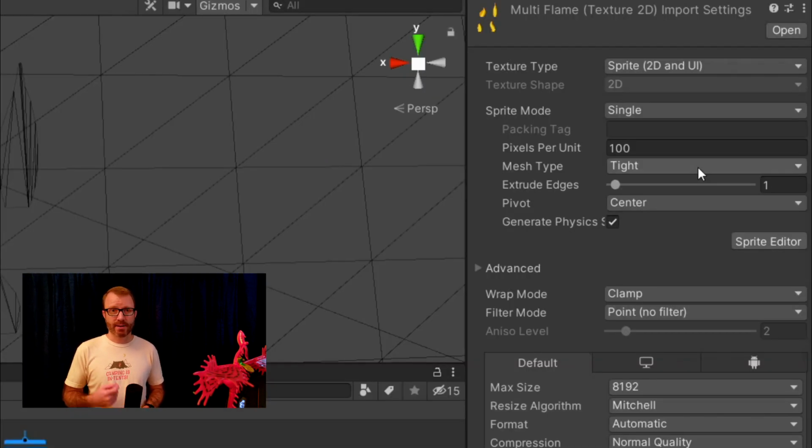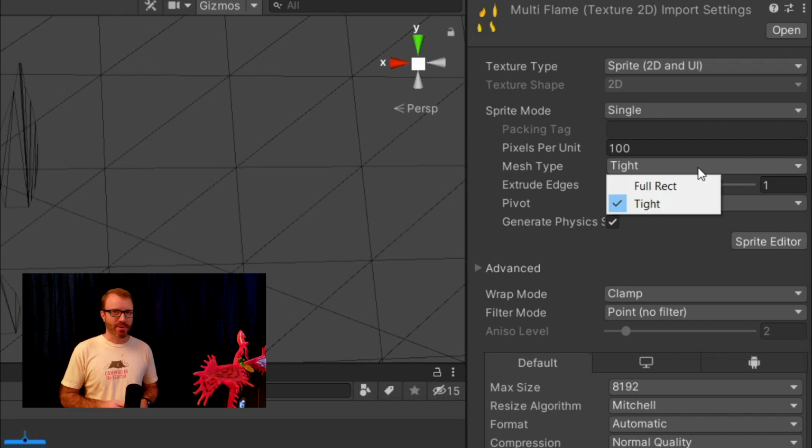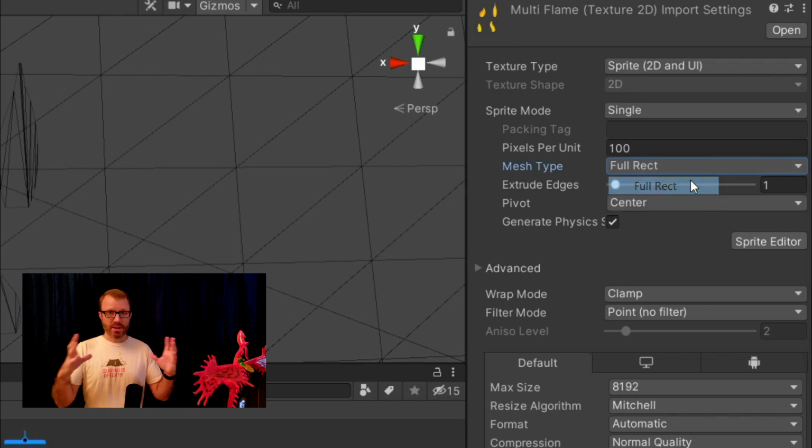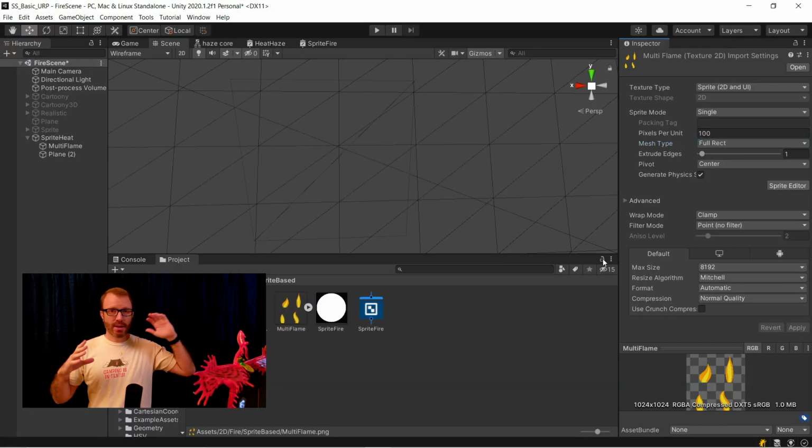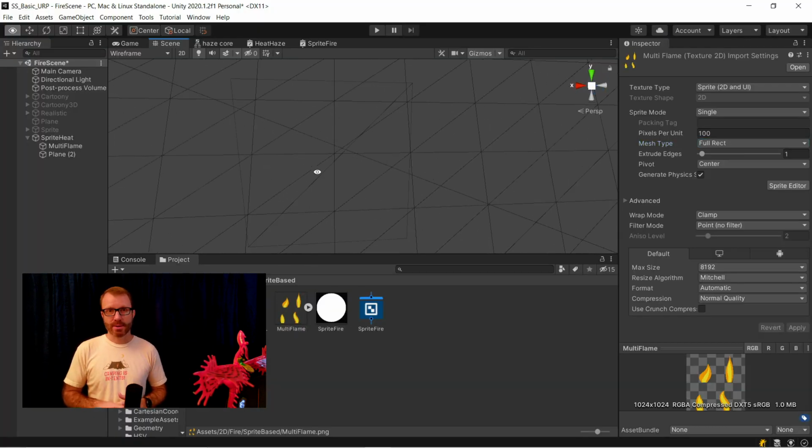So if you select the sprite and look at its importer settings, there's one very important dropdown here called mesh type. By default, that's set to tight, which means Unity will look for anywhere with a 0 alpha and shrink the mesh in around that. Instead, what you want to set it to is full rect. That'll make something that's just the size and shape of the image, regardless of what alpha you have coming in.